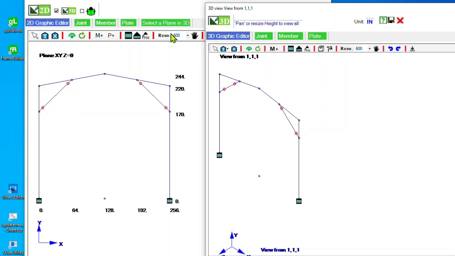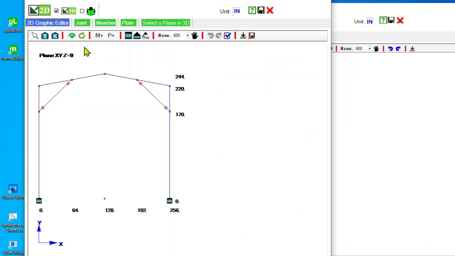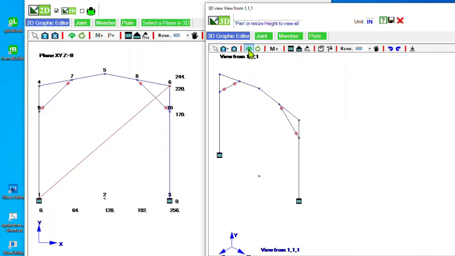Back to 2D graphic editor, let's click at the I action button, click joint number. Joint numbers are displayed. Now, click at the M+ button, use this M+ cursor to click at joint 1, then, joint 6. A new member is connected. Move to the 3D graphic editor, next to the I button, there is a refresh button, click it, and the new member is there. On the 3D graphic editor, click the undo button, the new member is gone. Click the redo button, the new member is back.